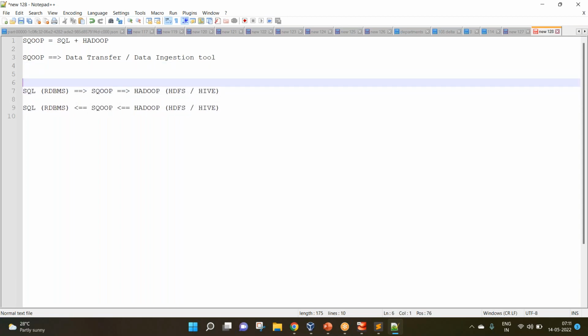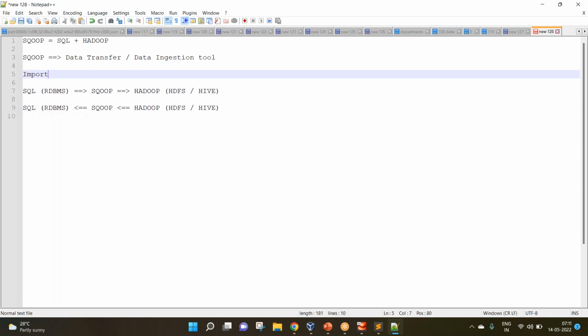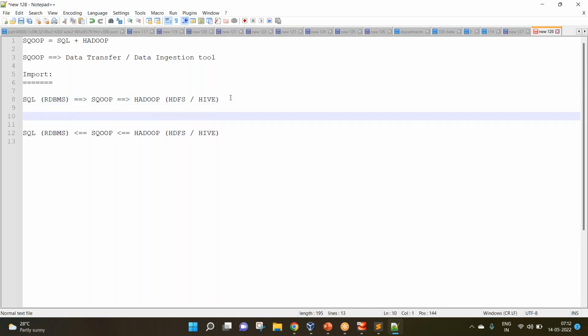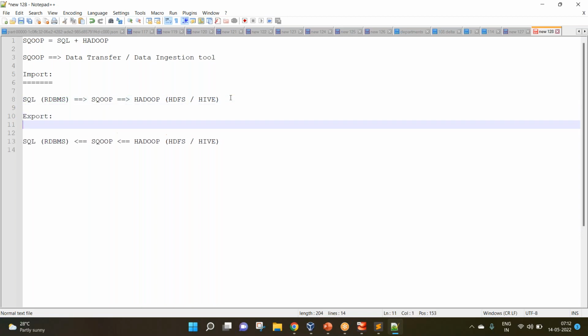There are names given to these. The first operation is called the import operation, where we get the data from any of the RDBMS to HDFS or Hive. And the reverse operation is called the export operation, where we get the data from HDFS or Hive to RDBMS. It can do only two things, import and export, nothing else.